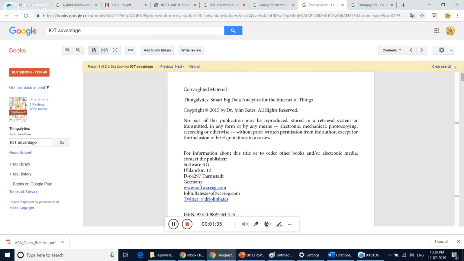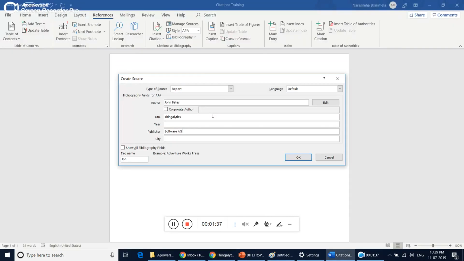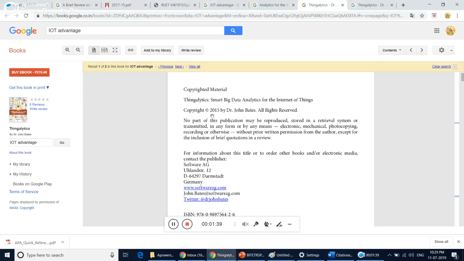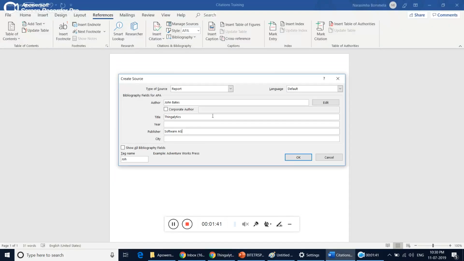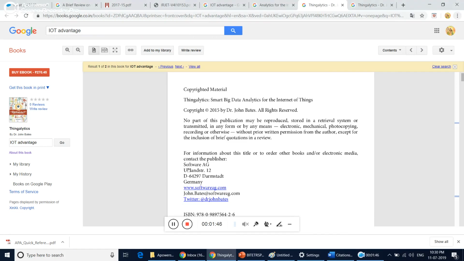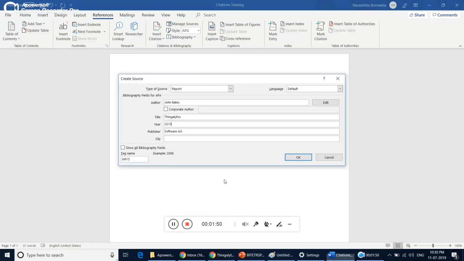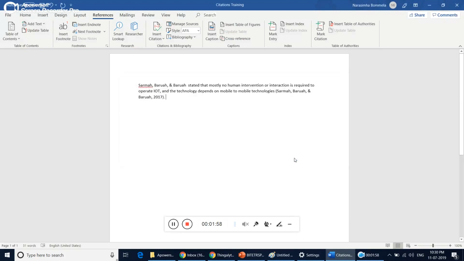Year of publishing, copyright year. On the second page of the book, you usually find the year of publication, 2015. Then the city, Darmstadt, D-A-R-M-S-T-A-D-T. Save that. So this is how you add a book.